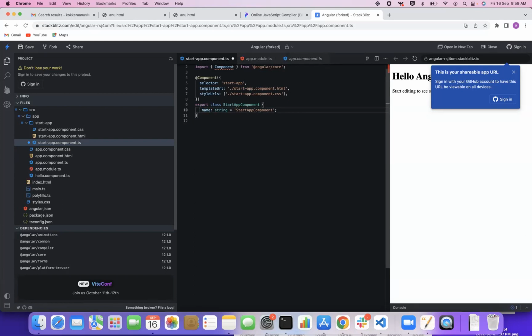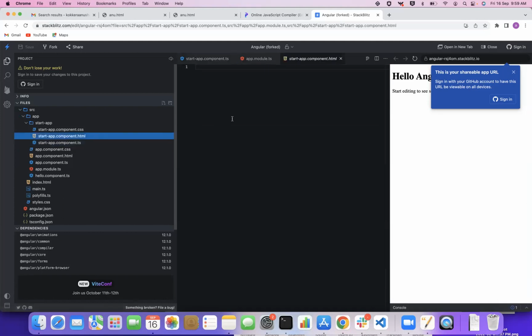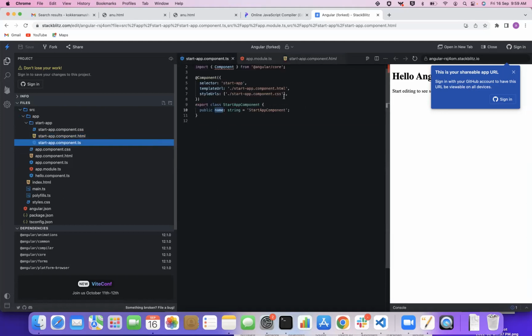If we mention it as public, it means that this name is also accessible in our HTML. Outside of this TS file, if you want to access the name variable, then you need to declare it with public. Got it? Yes. Suppose you want this name only inside this start app component and not used by any other files, then you will use private. Any doubts till now?